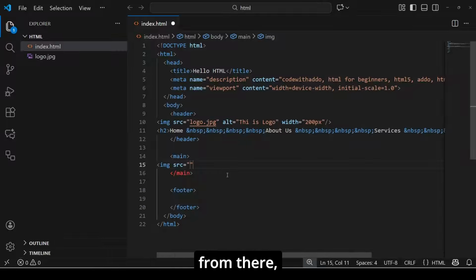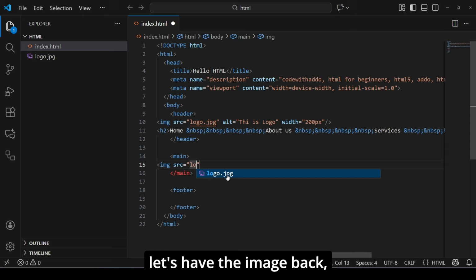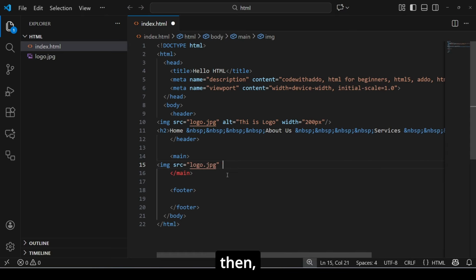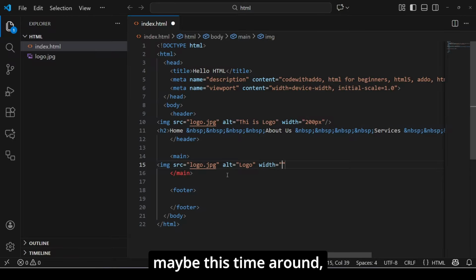But for the meantime, like I said, let's have the image back. Then let's say alt. This is logo. Let's just put logo. Let's keep it simple. Let's give the same width. Maybe this time around, let's give a width of 400 pixels.